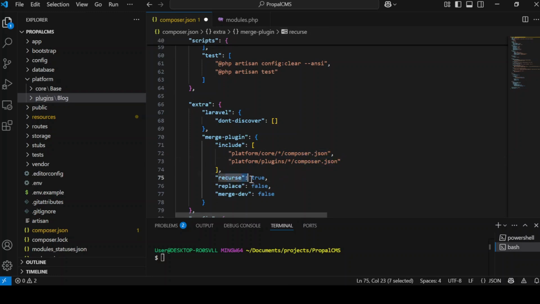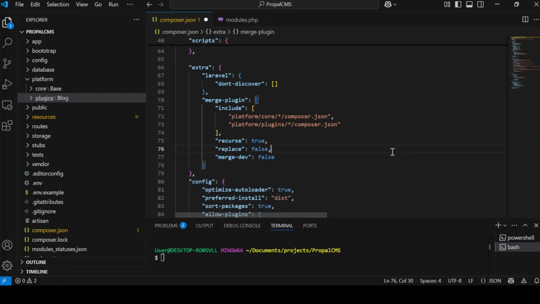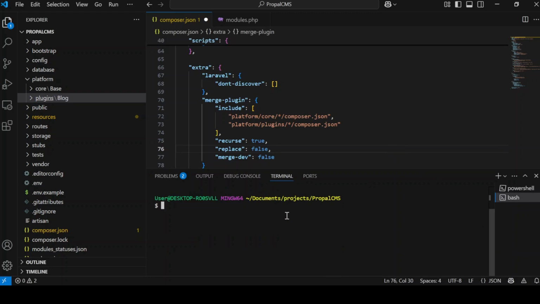And then make sure you set recurse to true. Now this will make sure that it reads through everything to the end. Okay, set replace to false, and then set merge-dev to false. Once you're done with all of this, you save it. Now as a standard, whenever you change anything in composer.json, the next thing you need to do is run composer update.